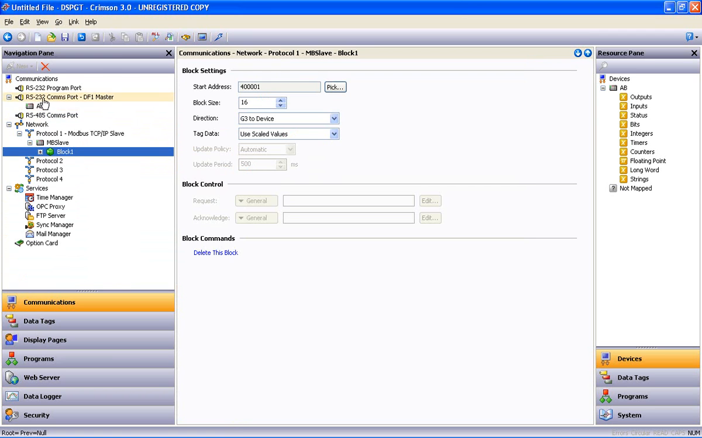Now to be clear, we just did serial to Ethernet, but it can also be protocol conversion between serial and serial devices, serial to Ethernet like we just did, or Ethernet to Ethernet. And that is protocol conversion using Crimson 3 and a Red Lion Data Station Plus.